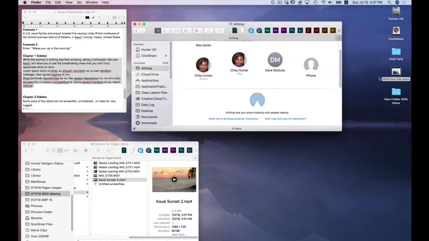So for my purposes of this demo, I just take it and I drop it using AirDrop onto my iPad. My iPad will give me an indication of which app I want to open it in. If I choose iBooks, it will then open it up and bring it to me. There you go. So now I can view it.